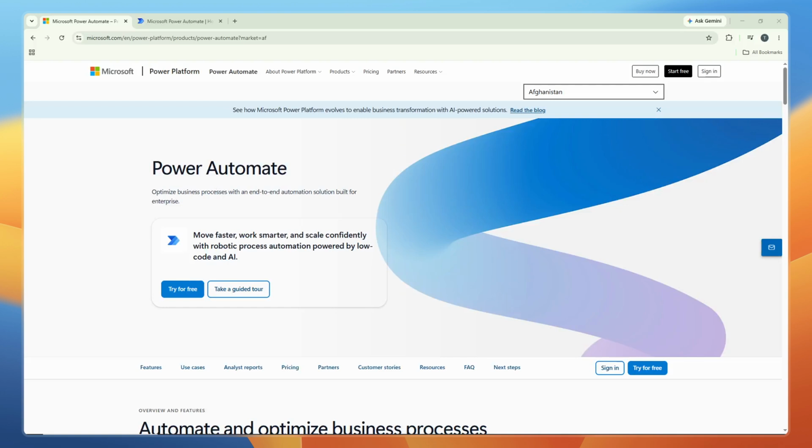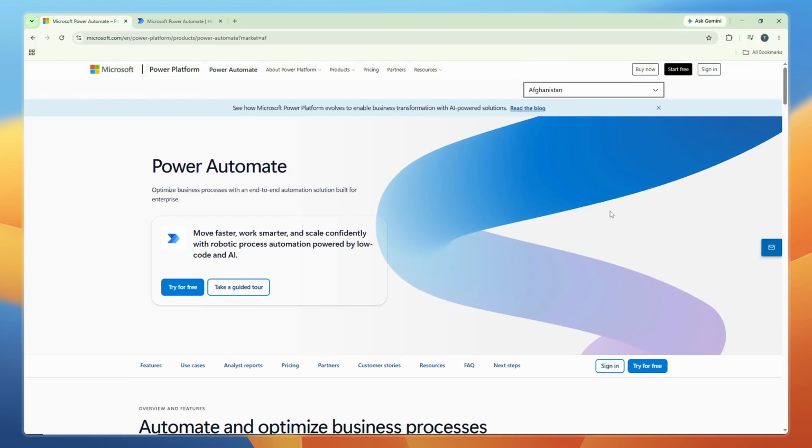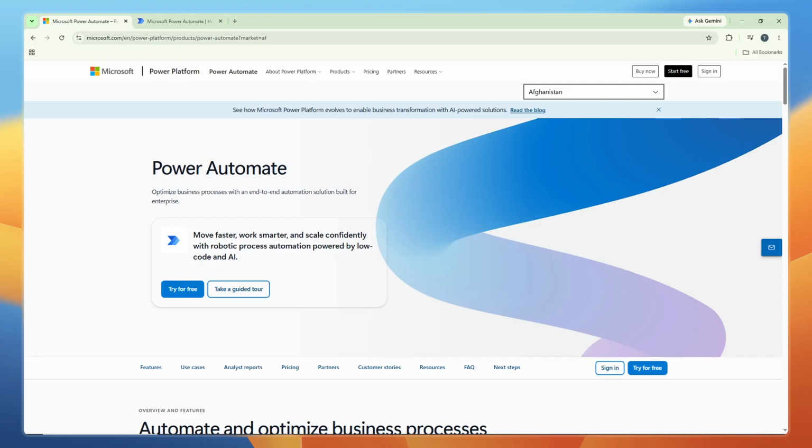Hey everyone, today I'm going to show you how to forward emails to a Microsoft Teams channel using Power Automate. Without any further ado, let's get started. First, open your web browser and navigate to make.powerautomate.com.